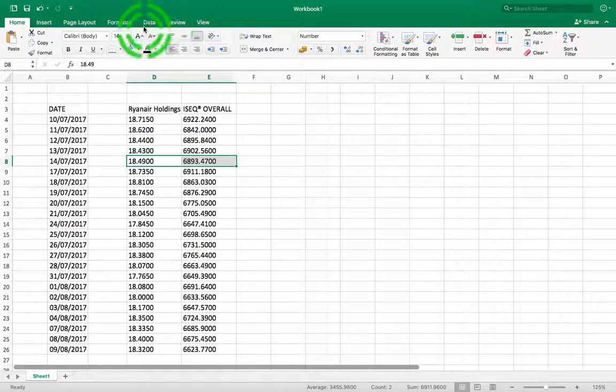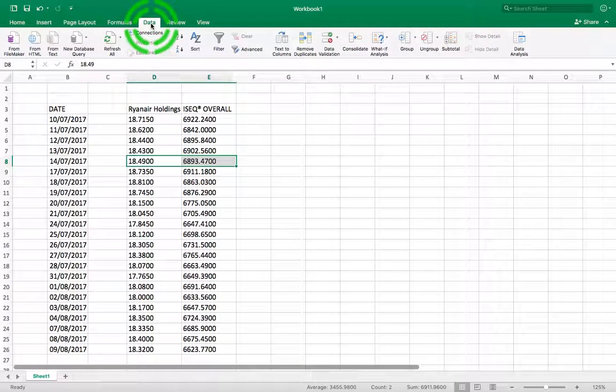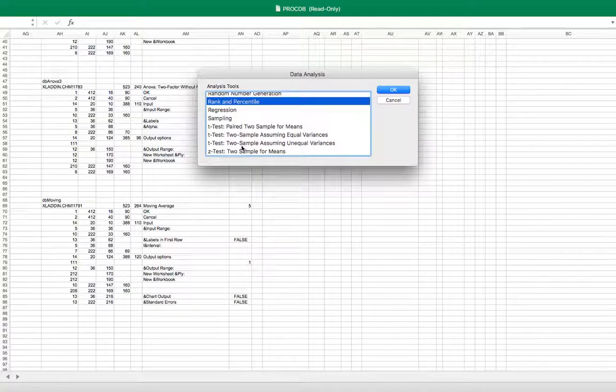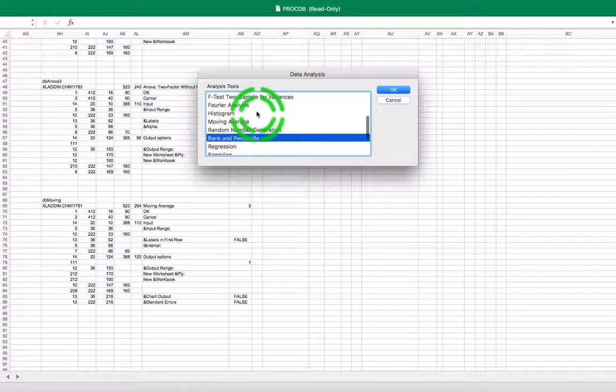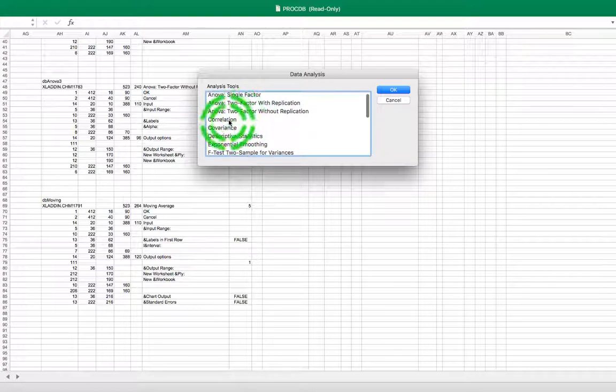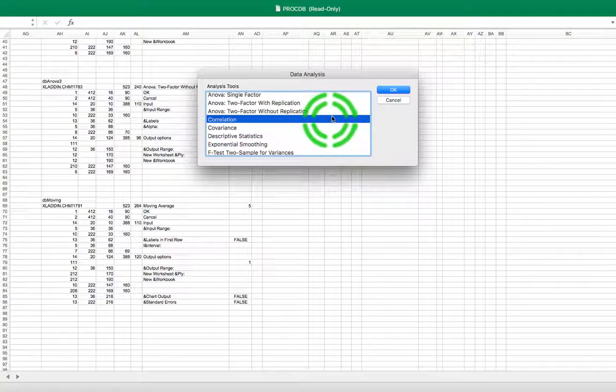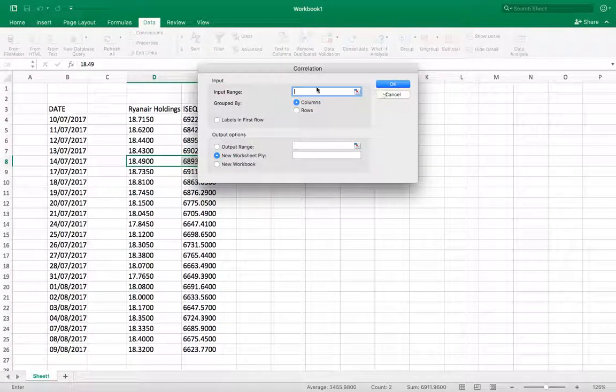We go to the data ribbon in Excel. So here's the data ribbon. I choose Data Analysis. This is my Data Analysis Toolpak, which I've already turned on. Once I get Data Analysis, what I'm going to choose off the options is Correlation. So I've chosen Correlation here, and I'm going to hit OK.